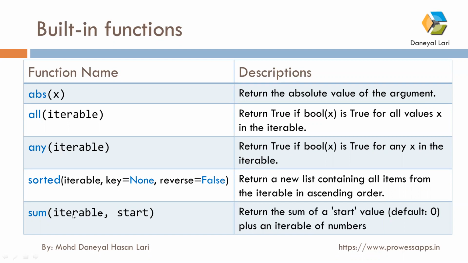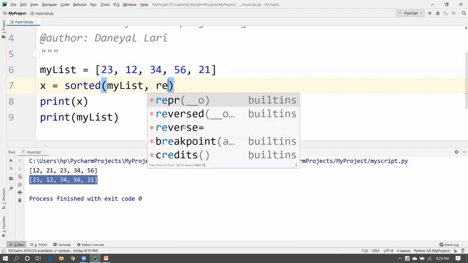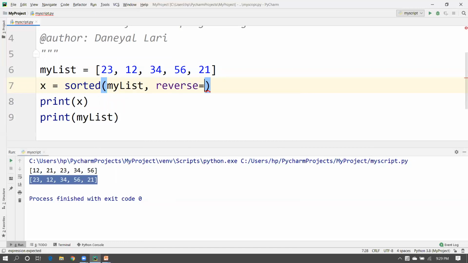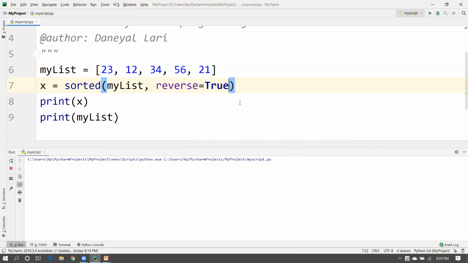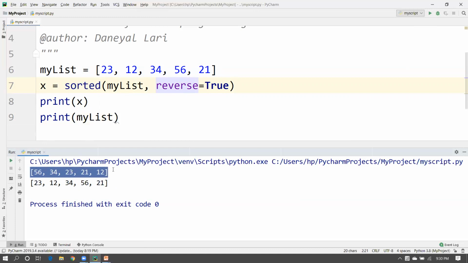One more thing I want to discuss about sorted: by default, reverse is false. If you want to sort in reverse order, you can pass the second argument, reverse equals true. Look at the output. You can see that first it sorts the list, and after that it reverses it. So it is in reverse sorted order, meaning descending order.